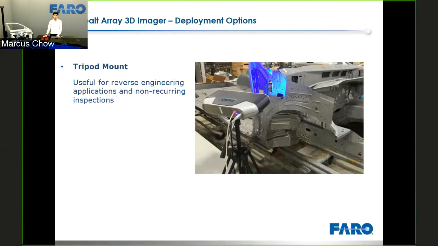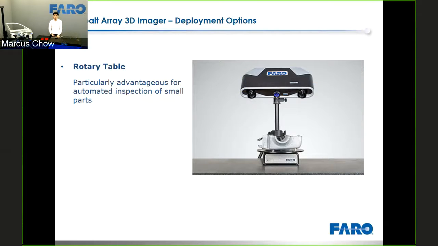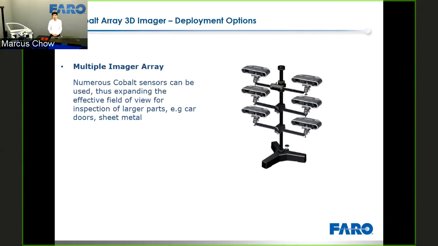So there are various deployment options for the array imager. You can mount a single unit on a tripod for reverse engineering or non-recurring inspections. With it mounted on the tripod, you can use it with a rotary table, which is good for automated inspection of small parts. Today we will be going over the multiple imager array scanning.